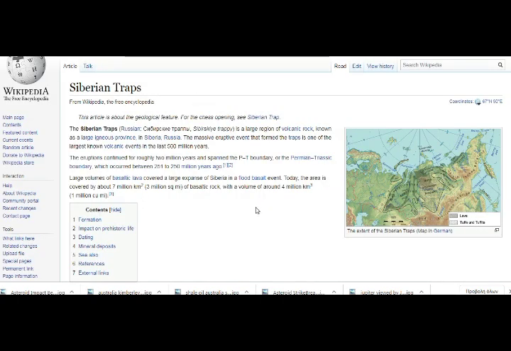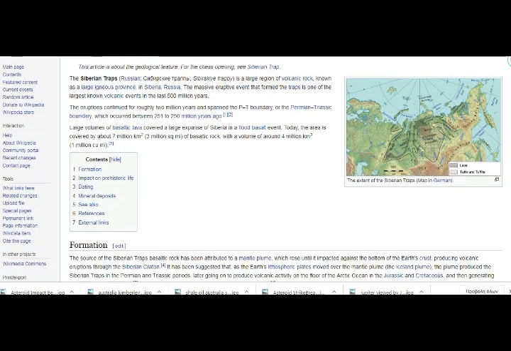The large region of volcanic rock known as a large igneous province in Siberia, Russia. The massive eruption event that formed the Traps is one of the largest known volcanic events in the past 500 million years. The eruptions continued for roughly 2 million years. It spanned the PT boundary, Permian-Triassic, occurring between 250 and 251 million years ago. The large volumes of basaltic lava covered a large expanse of Siberia in a flood basalt event. Today the area is covered by about 7 million square kilometers of basaltic rock with a volume of around 4 million cubic kilometers.